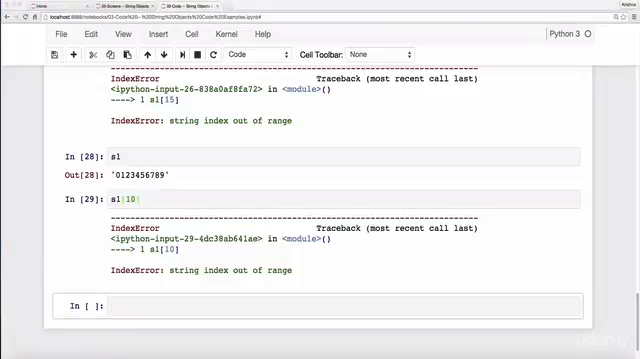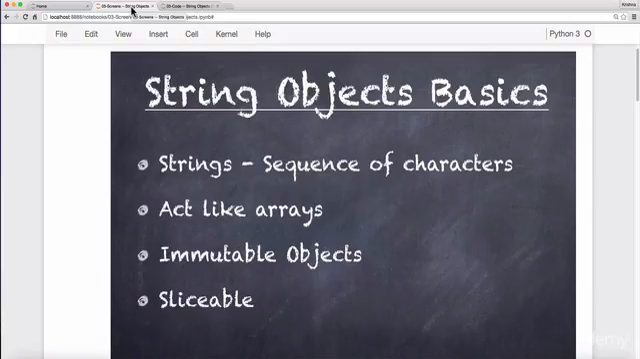These are some basics of string objects. Let us recap. Strings are like a sequence of characters. They behave like arrays. We can access any character in the string by using an index. They are 0 based, means the indexes start with 0. They are immutable, means we cannot change the contents of a string, but we can change the whole string. They are sliceable, means we can pull out a part of the string using indexes.